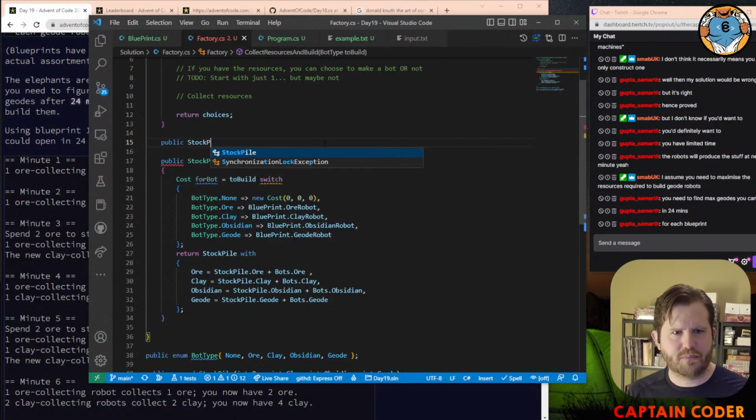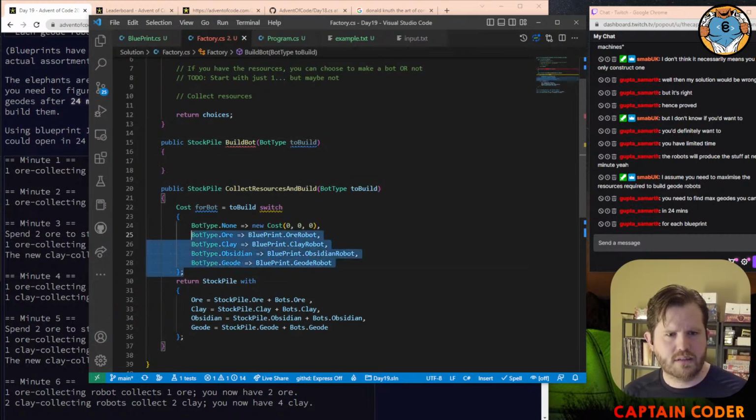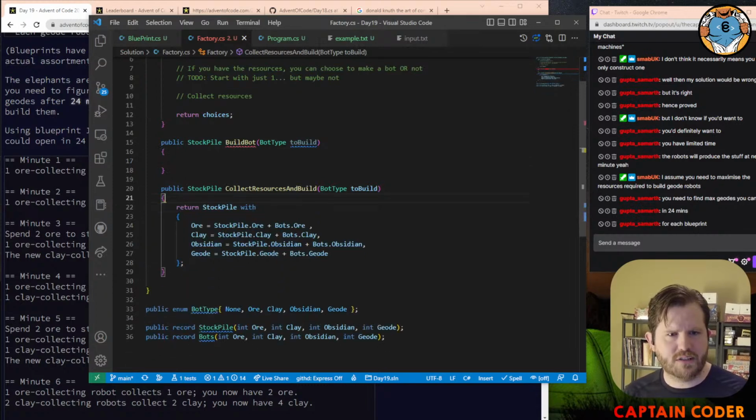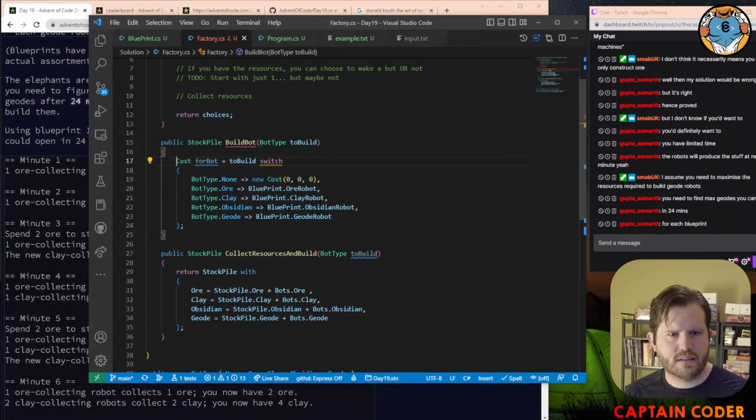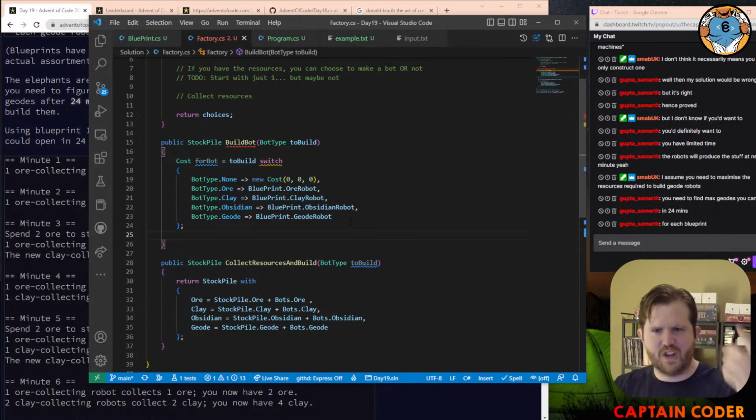Stock file, build bot, build. So what I'm going to do is return a stock. I'm just going to go ahead and apply it, and then I'll check if any of my piles are less than, if my stockpile is less than 1, it's not possible. So I can do this for all of my bot types.